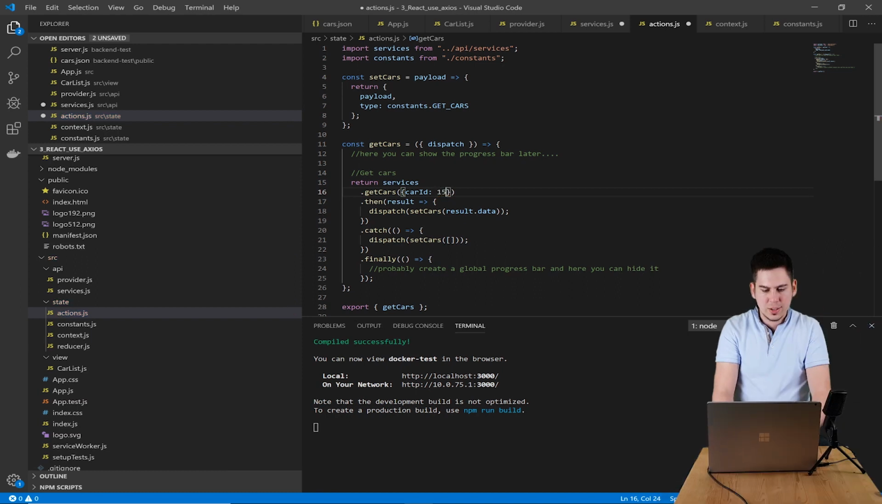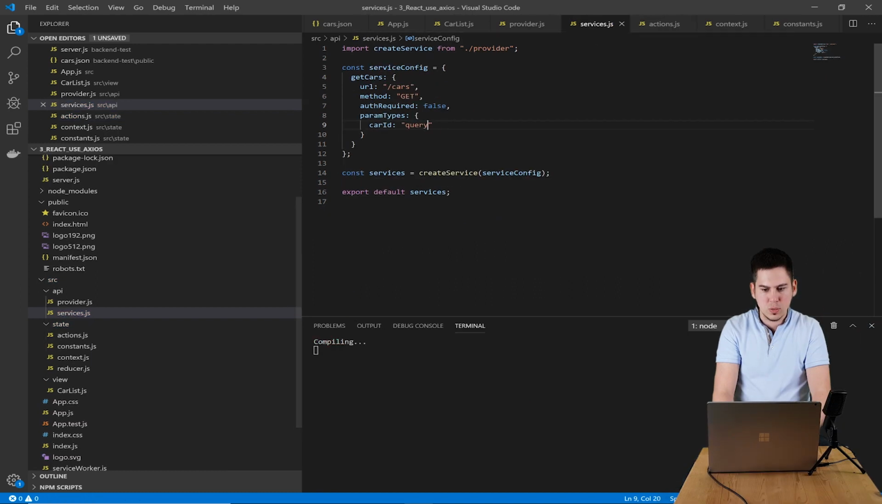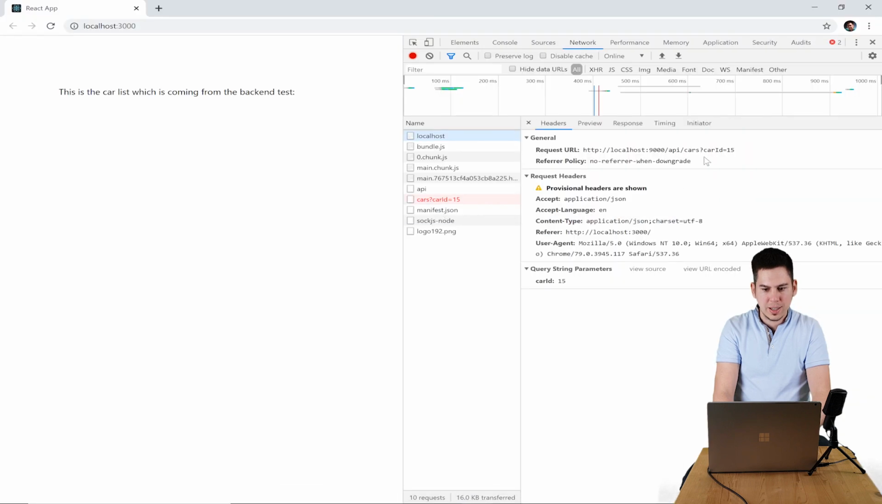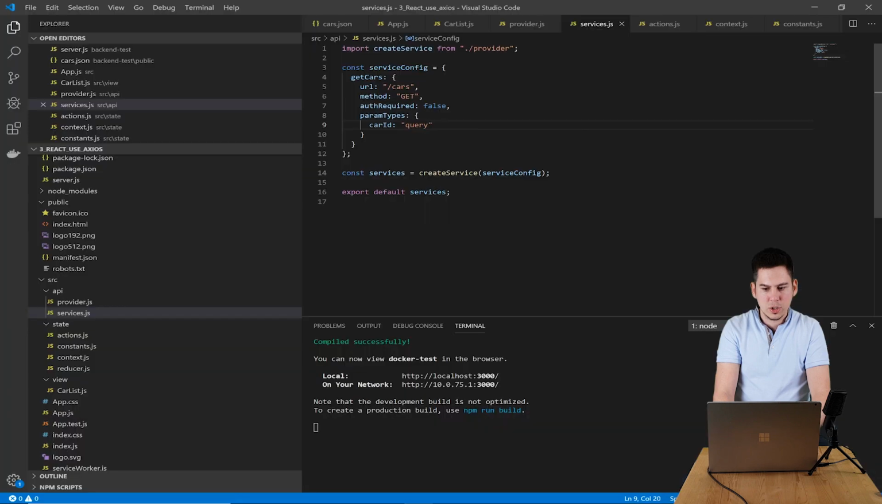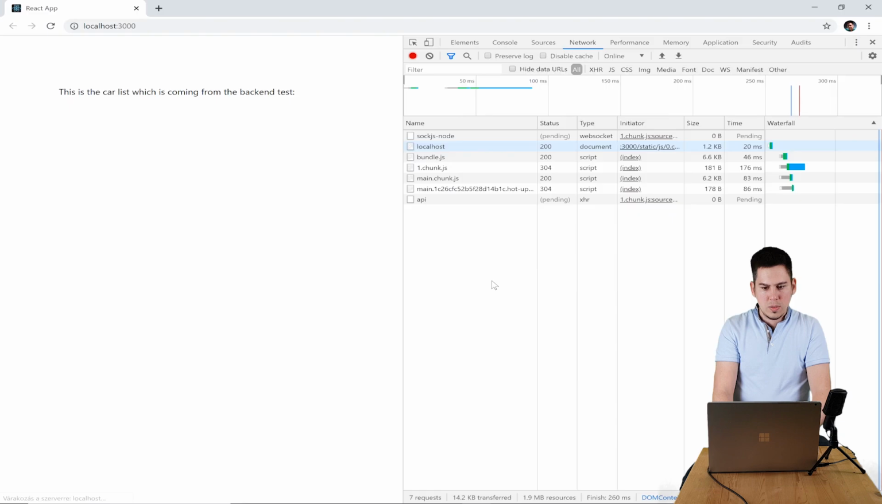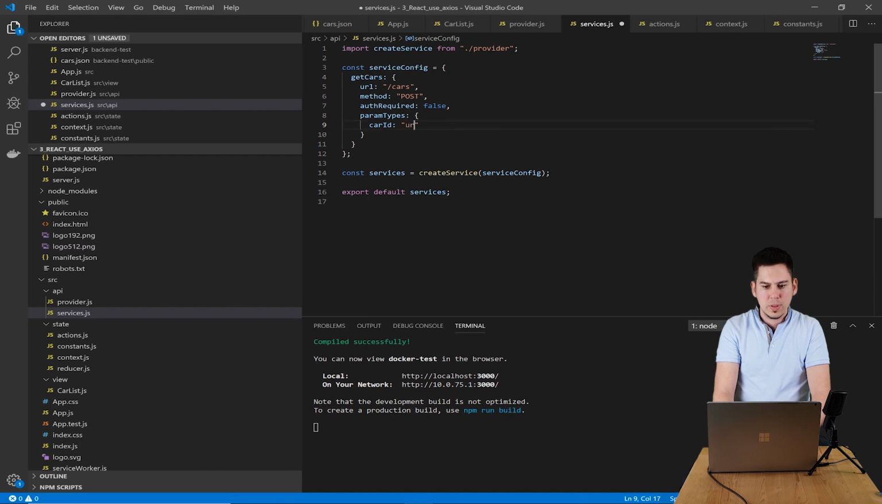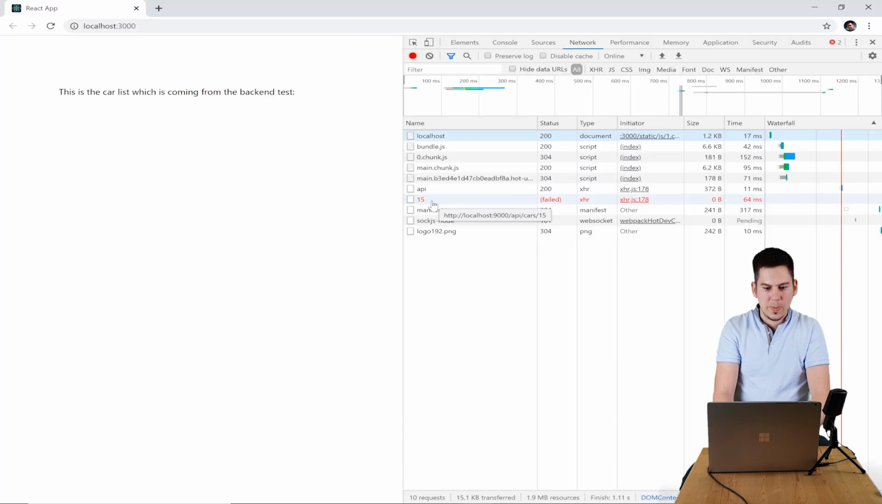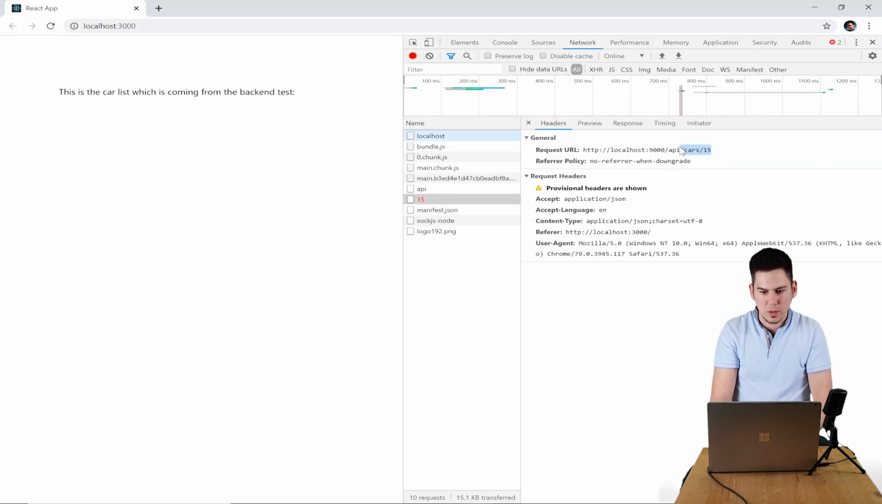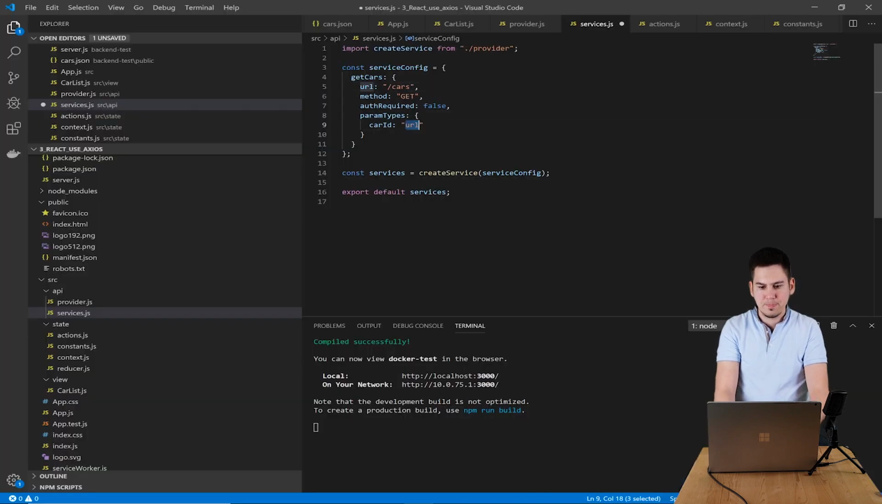Just for test, we pass value 15 as car ID to our service function, and in the browser we will see the final form of our parameter, which is produced by our convert param function in our service file.